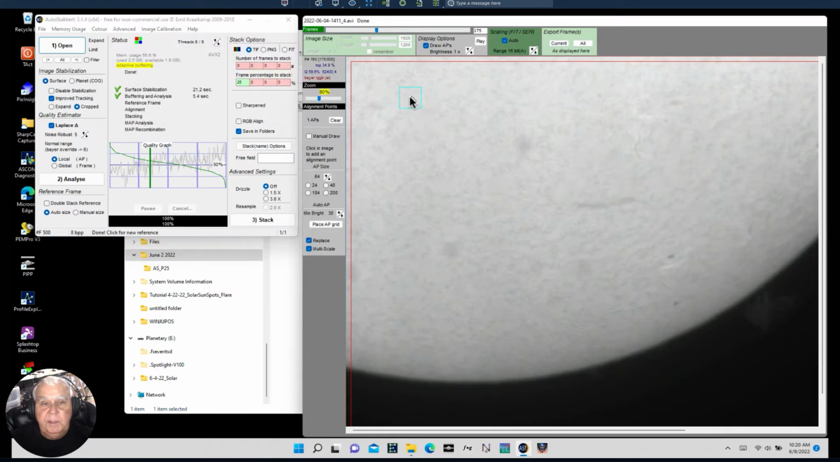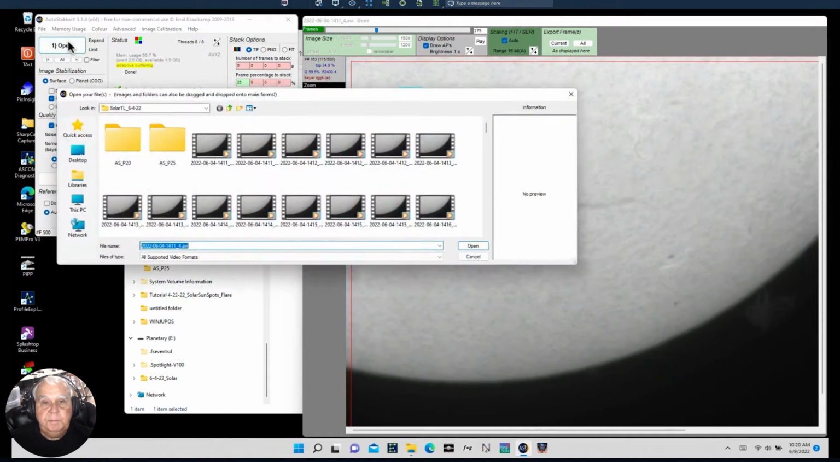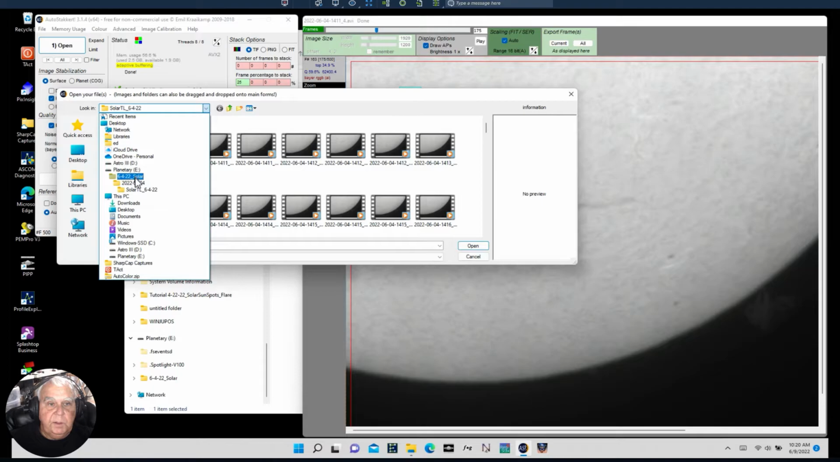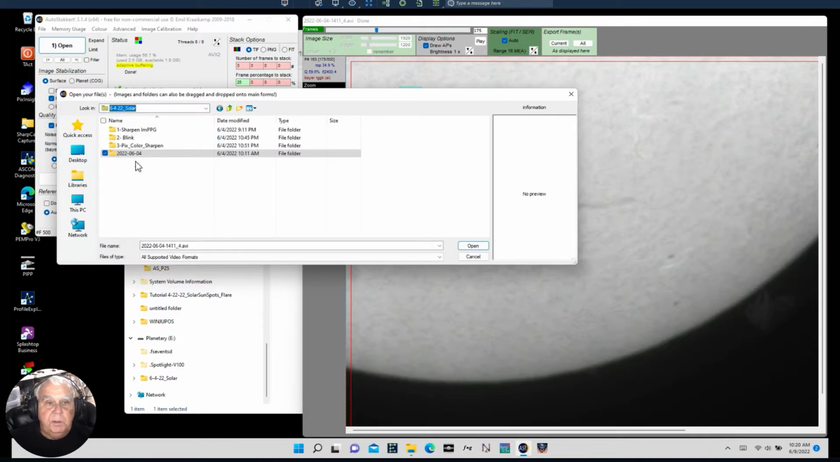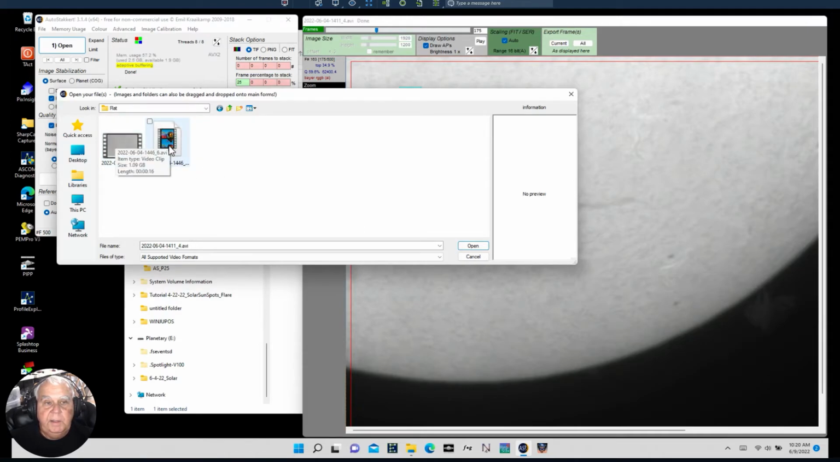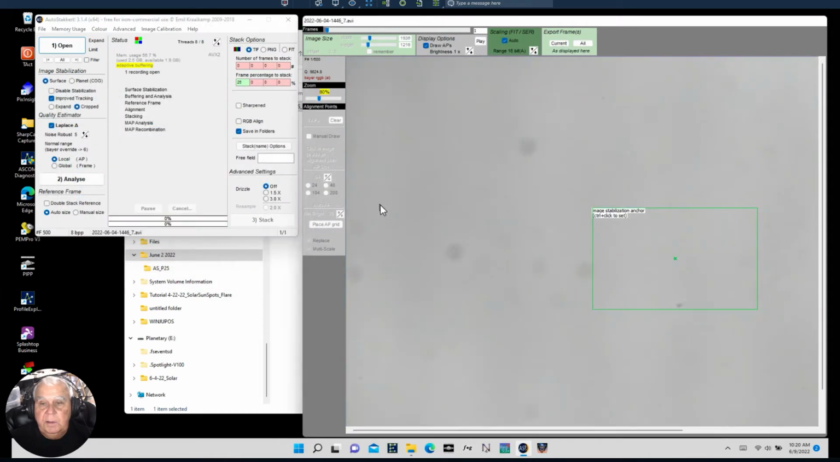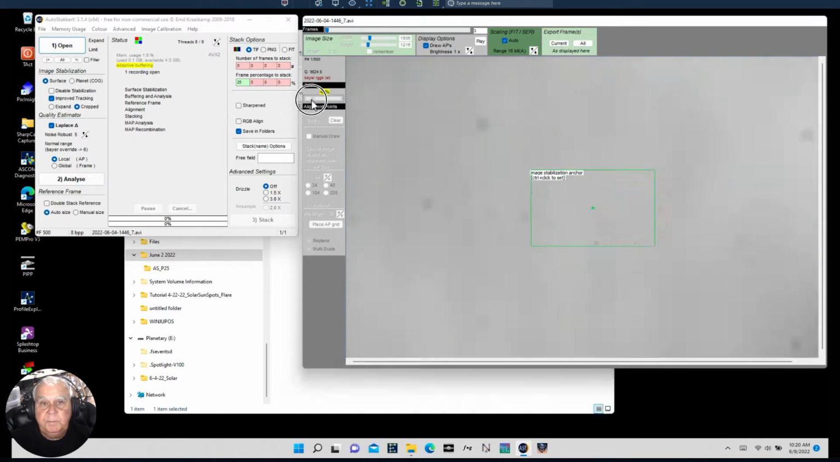And in fact, let's do this. Let's go to Open, and let's go back. Should have done this earlier. Solar. Okay, let's open that up, and let's go to flat. And I took two AVIs. Let's just pick one. And there's my flat frame.